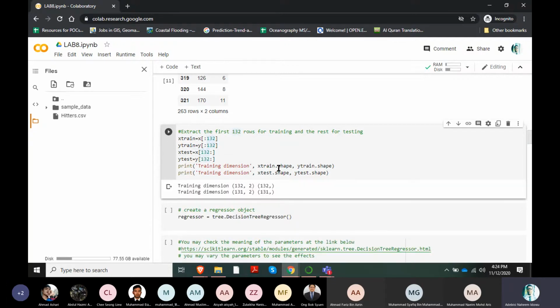Okay, we can just print that and see what it looks like. You can see the training dimension is 132 by 2, and this is for the x, and this is for the y, 132 by 1. So 132 for the training, and then this should be the testing.